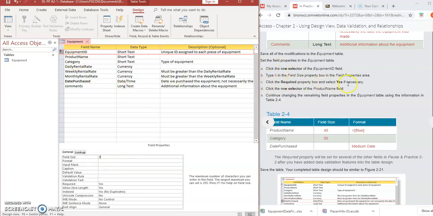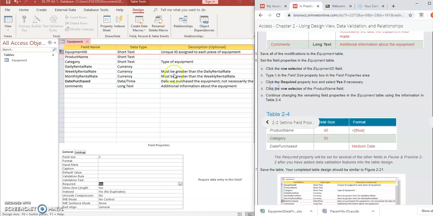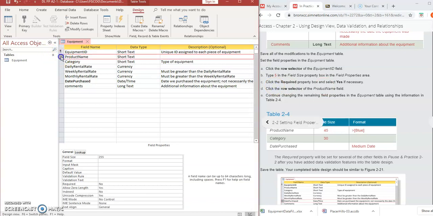Okay, and click required box to yes. So required is by default yes. If it is no, go to the end and change it to yes from no. Okay, and then click the row selector, product name field. So click the next row, product name, and then continue changing the remaining fields. So product name, the field size is going to be 45 and format is going to be greater than or equal to blue. Just type it as it is mentioned here.